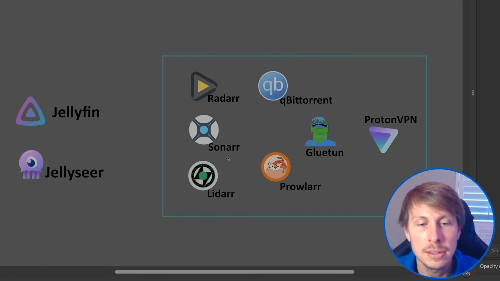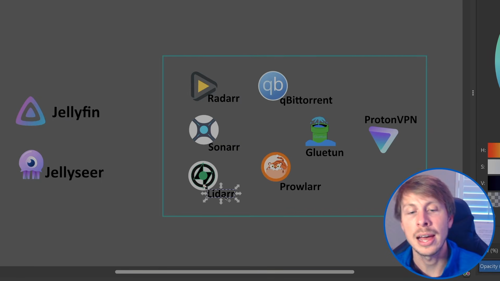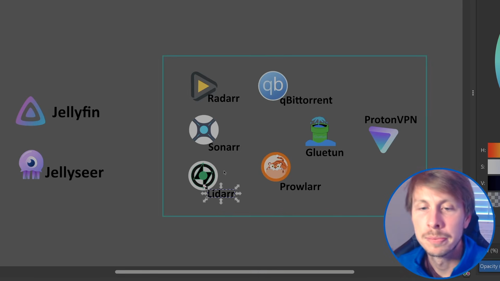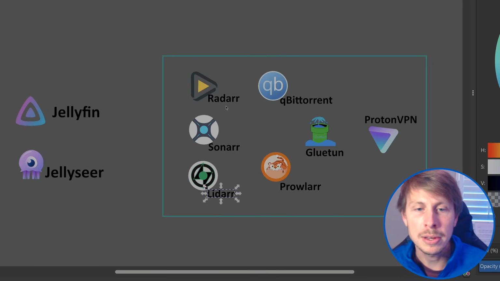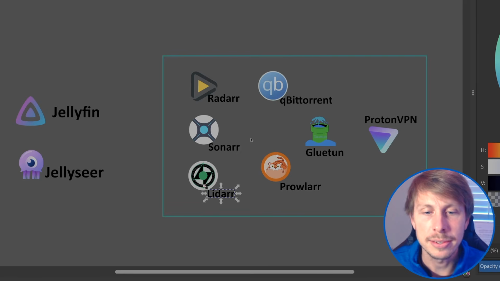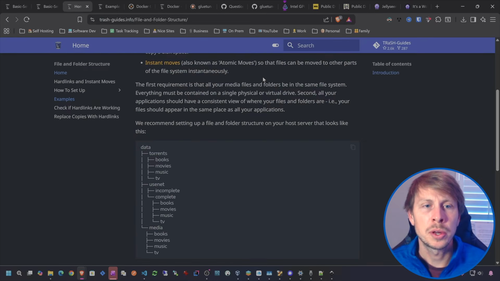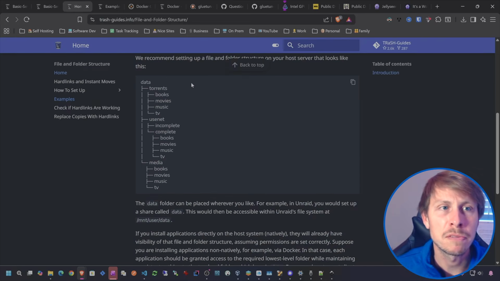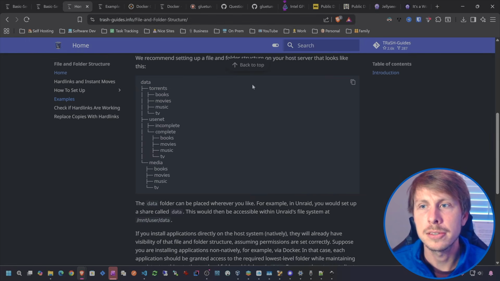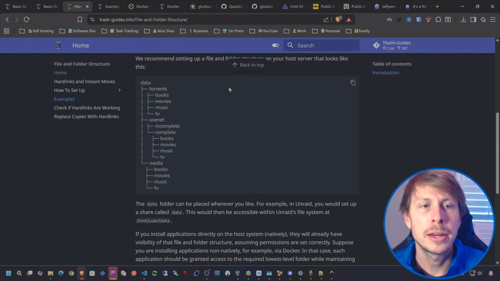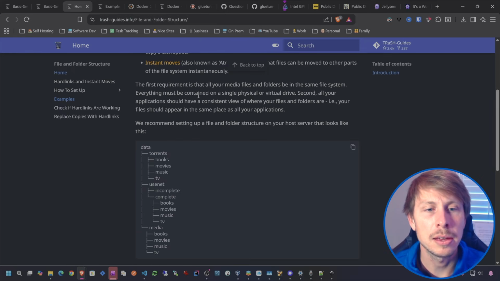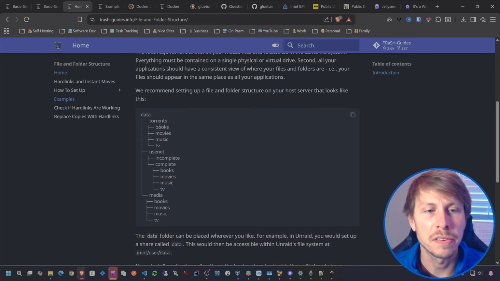Radarr is for movies, Sonarr is for TV shows, Lidarr is for music. Again, we are using public domain media in this demonstration. Next thing I want to quickly talk about, I'm going to pull up this website from the Trash Guides. This is a great resource for information, but I just want to talk about the media organization or the file structure.